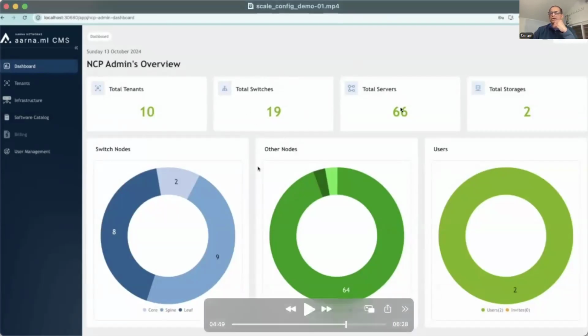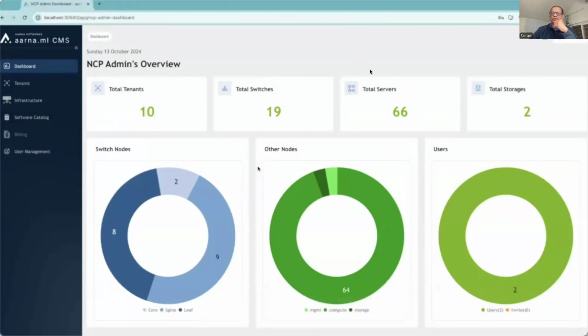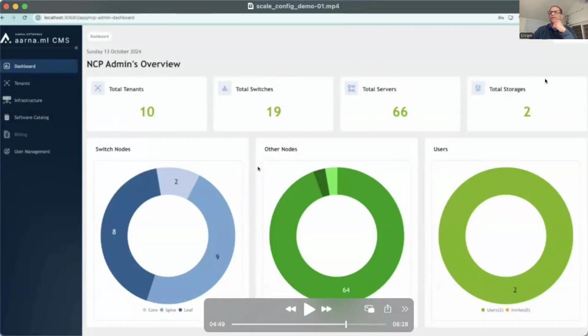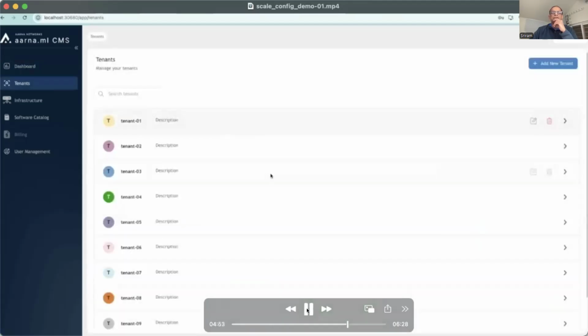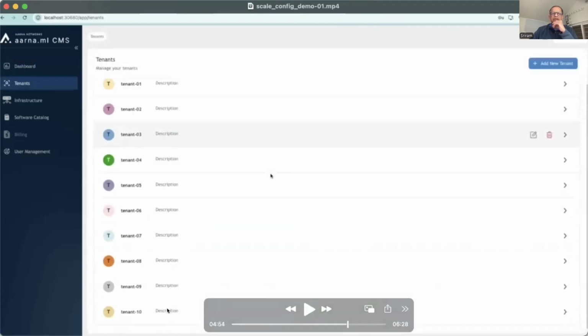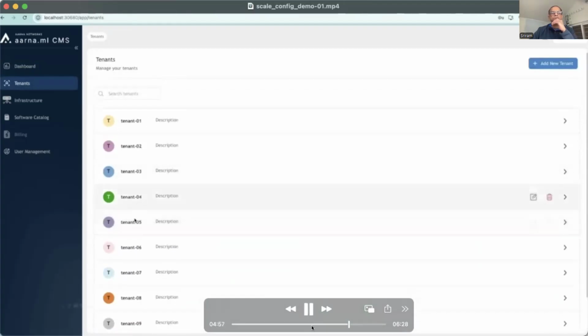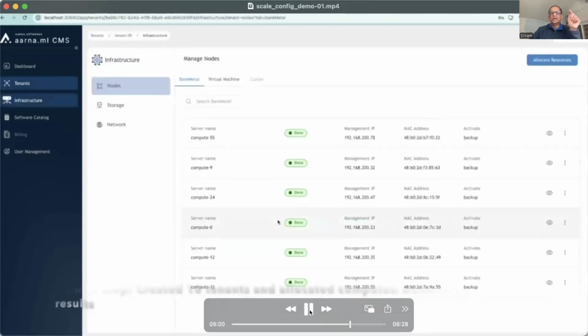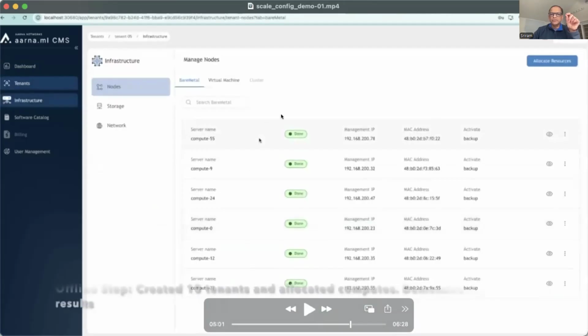There are so many switches, so many nodes, which are all the servers and the storage nodes. So you can see all of the entire inventory and all the tenants from this administrator. You can see here that there are so many tenants that are created. The one that we created in the demo, and then the 9 others that we created in the background. So the admin can go to any of the tenants and see what resources have been allocated.